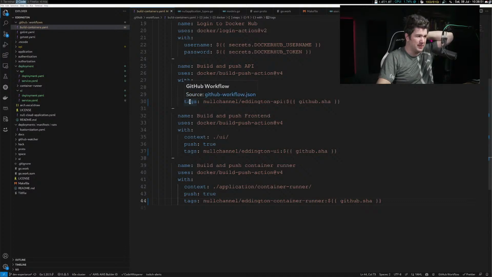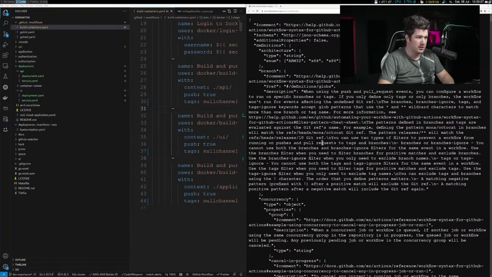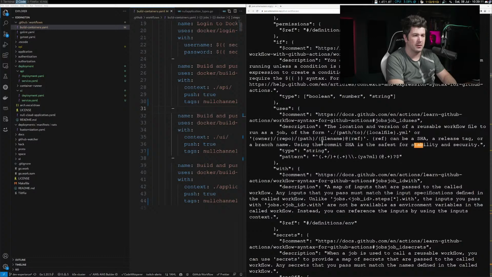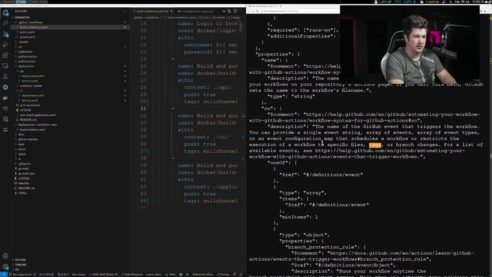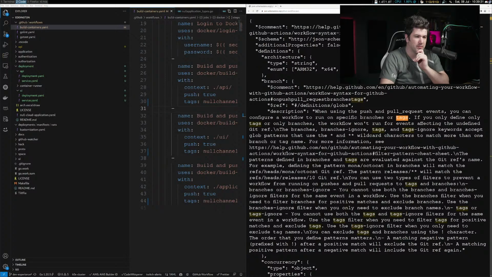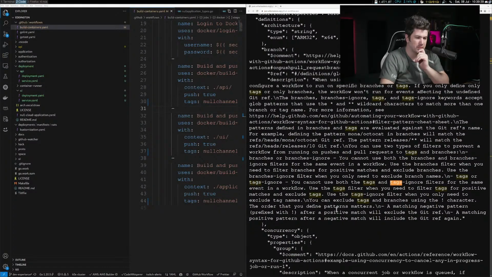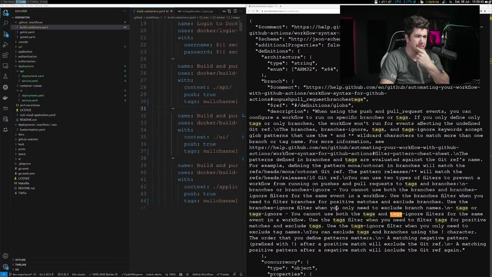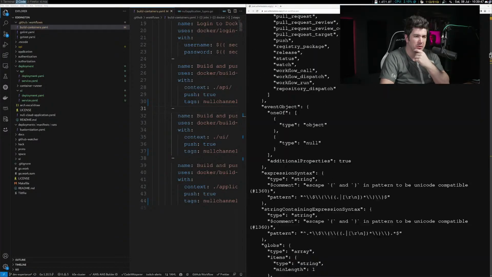Does this allow us to put multiple tags in there? Because we could tag it with latest as well. Let's see. The name of the GitHub event that triggers the workflow. You could provide a single event. This is not the right place. Let's jump down to here.